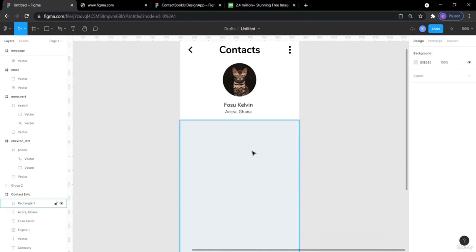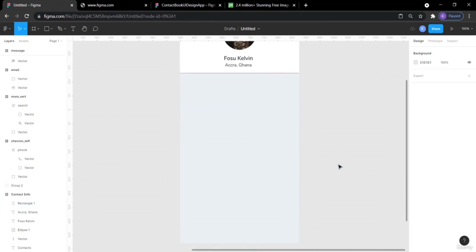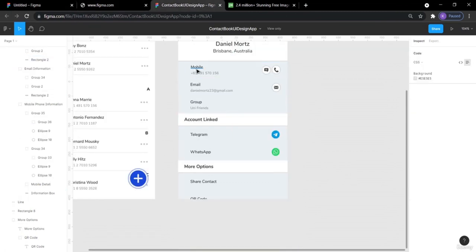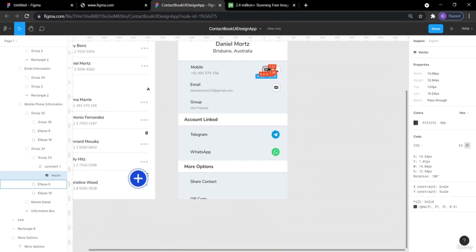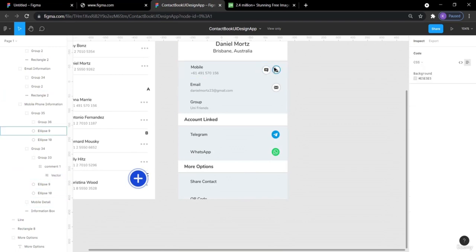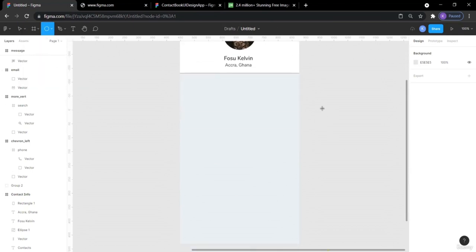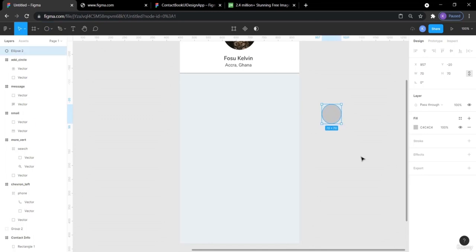So what we can do now is to check this. We need to do the mobile, the phone number, and then these icons. So first of all, we'd have to do the background components. To do that, we'd have to use the ellipse tool. So the ellipse tool, and then I'm just going to draw here. While holding Shift as usual, draw a perfect circle, and then I'm going to change this color to white.